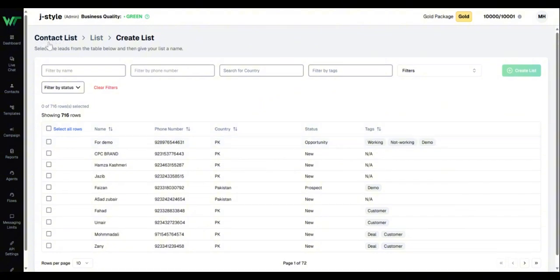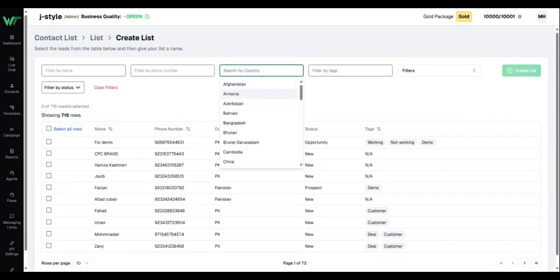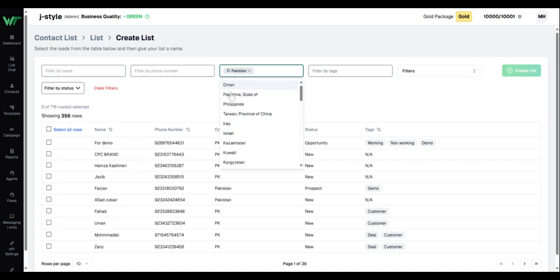When you go to a static list, it will show you the screen in which you have all the customers from your system. We can select all the rows, or you can put a filter over here. Is there anyone from Afghanistan? No. Let's say anyone from India? No. Let's see if we have anything from United Arab Emirates. No. So it seems like all these customers are from Pakistan.